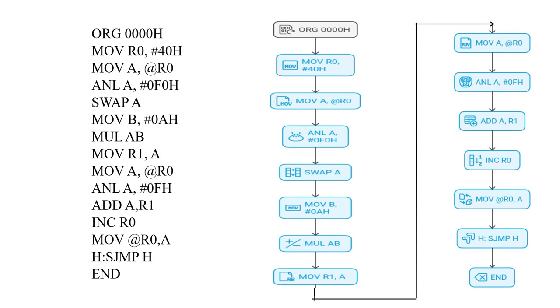So here we will store the decimal number, that is the input in R0, at 40H memory location, and the converted hexadecimal number, that is the output, will be stored at 41H memory location. Okay, so the first line is what? ORG 0000H. Now the first step is to initialize the register R0 to 40H. So for that we write the instruction as MOV R0, #40H.